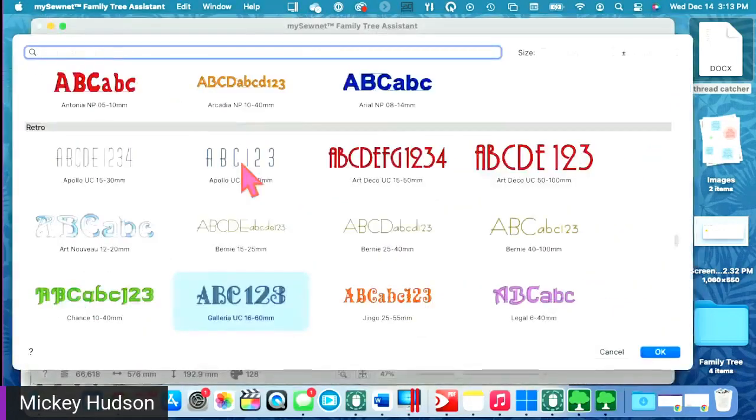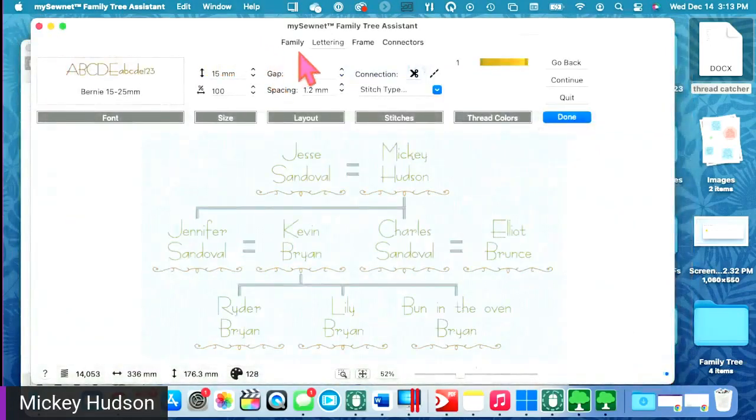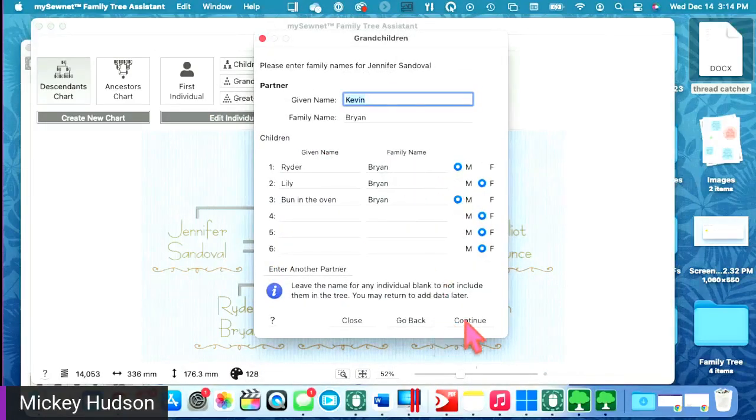All right, I'm going to change that because that is offensive to my eyes. There we go. And then I'm going to come and answer this question. So the question is, can the chart include more than 3 generations? So I'm going to come back to the family. I'm going to go ahead and edit, and I'm going to edit my grandchildren. Okay. So I'm going to continue. I'm going to close. I'm going to edit my great-grandchildren. So Ryder is my 5-year-old, but let's just say he's now grown and he's married.